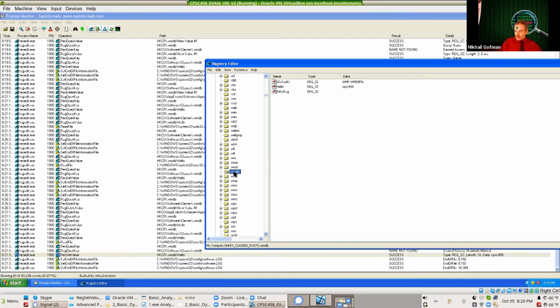Does it let me edit system32 in the VM? Sure, yeah. You can mess with your system32 directory. So system32 is not a registry entry, it's a directory, okay? But you can mess with it in Windows Explorer, the file manager, all right?